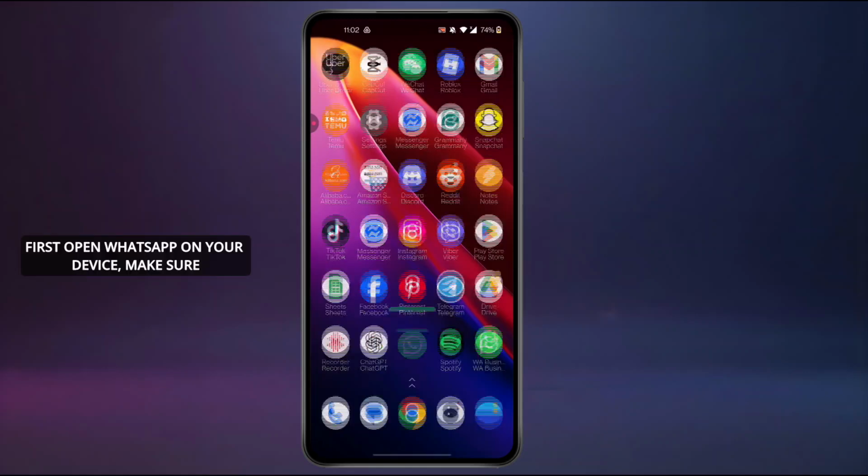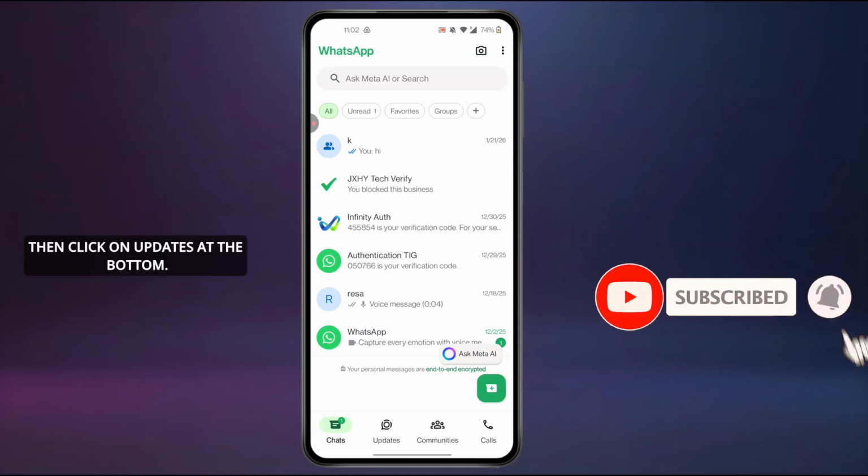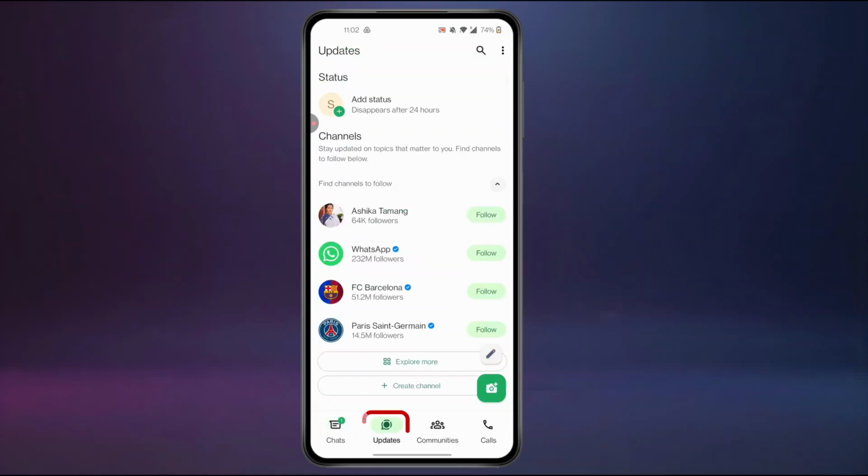First, open WhatsApp on your device. Make sure you're logged into your account. Then, click on Updates at the bottom. Here, you'll find all your friends. And click on the status of the friend.